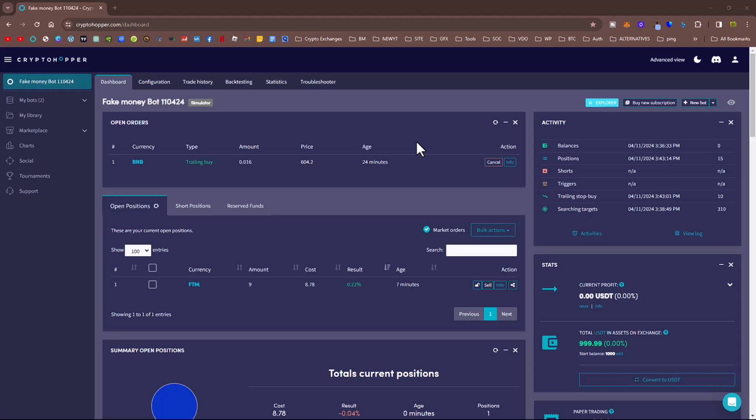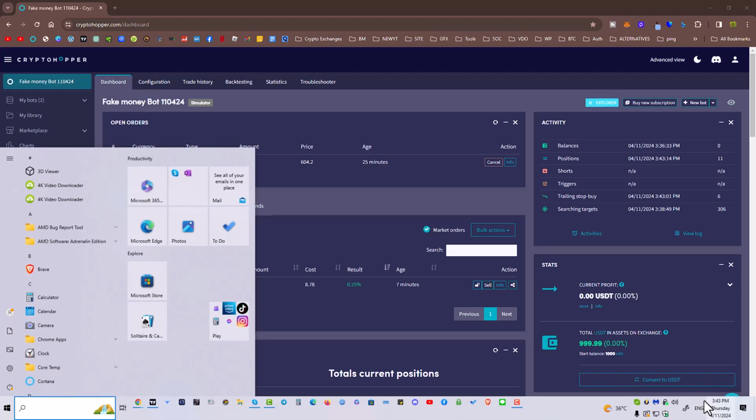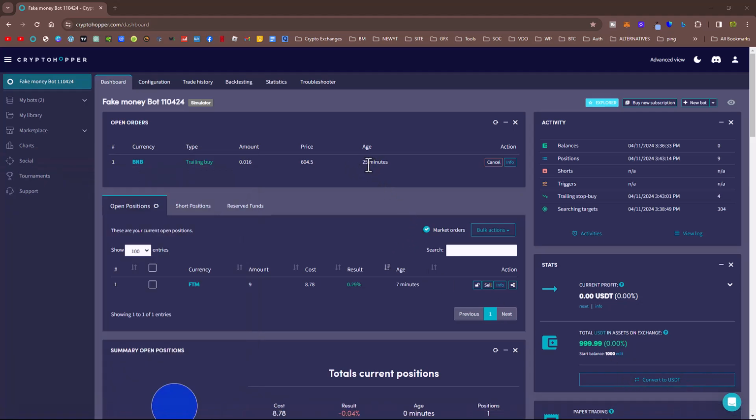I left the bot running a few more minutes, so the time is now 3:43, and 25 minutes ago we had a couple of buy orders coming in. As you can see, it's on the trailing buy there, and that's why it's been up there 25 minutes. It's waiting for that 0.5% drop, and it found two positions at the same time. However, 7 minutes ago this one did drop 0.5%, and now it's bought and it's already up in profit. So yeah, it's working.